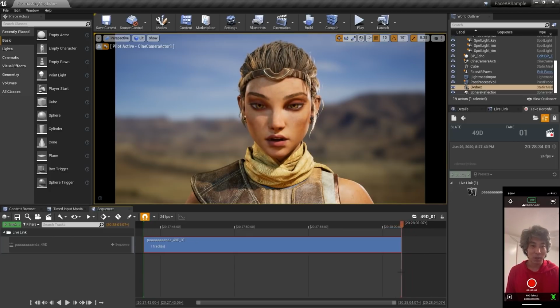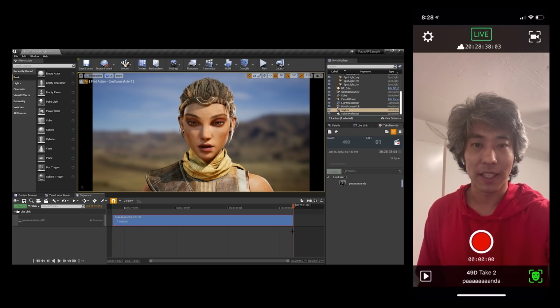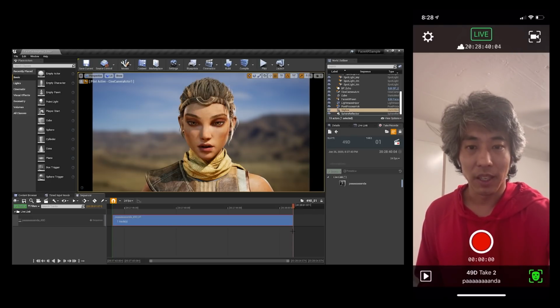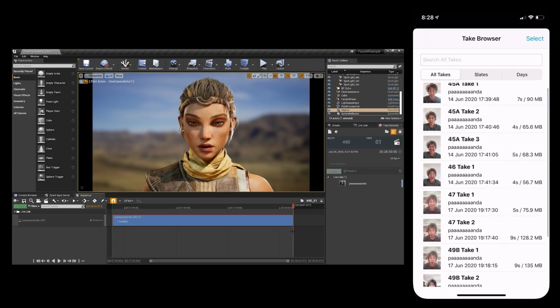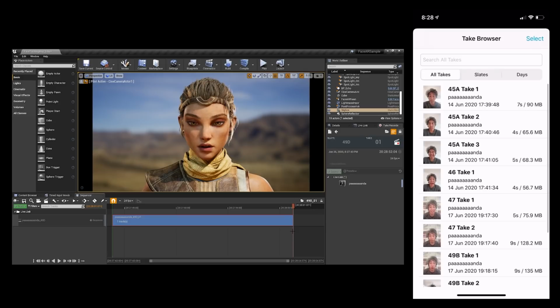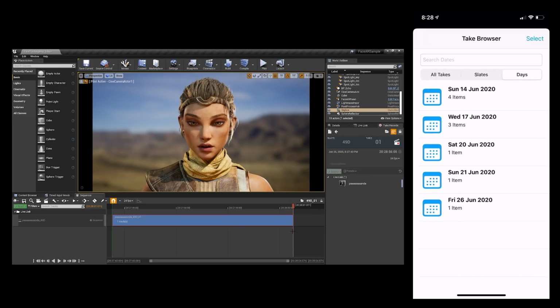And now we will pop into the phone to take a look at it over there. LiveLink Face has this take browser feature as well. In the bottom left, we can pop into here. This is showing all the takes I've already recorded. Not surprisingly, they're all of me. You can browse them by all takes, by slate, or by day.